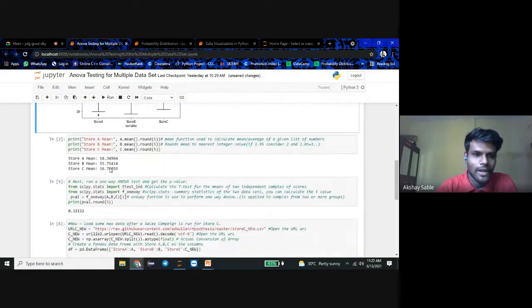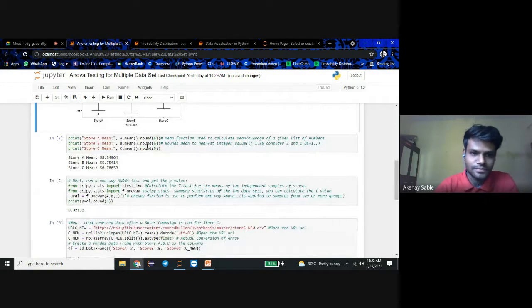Okay, next we use print store A mean. We basically use a print function for print purposes, and we use a dot mean function. The mean function is to calculate the mean average for a given list of numbers, and the round function rounds to the nearest integer value. If your value is 2.95, then it's considered as a 3, and if your value is 3.05, then it's considered as a 3 integer. We can see here the results, the mean of our data set.